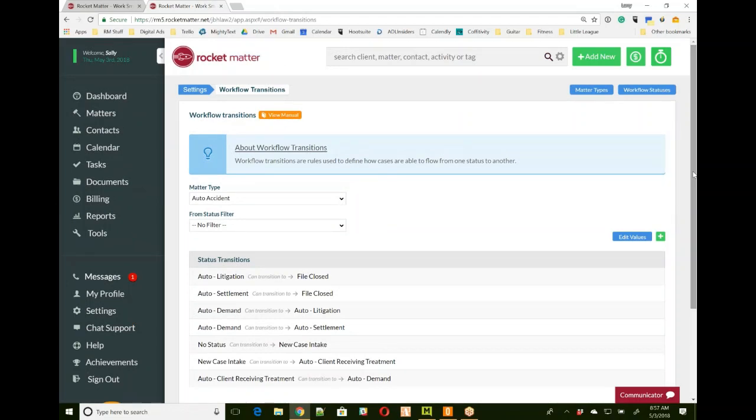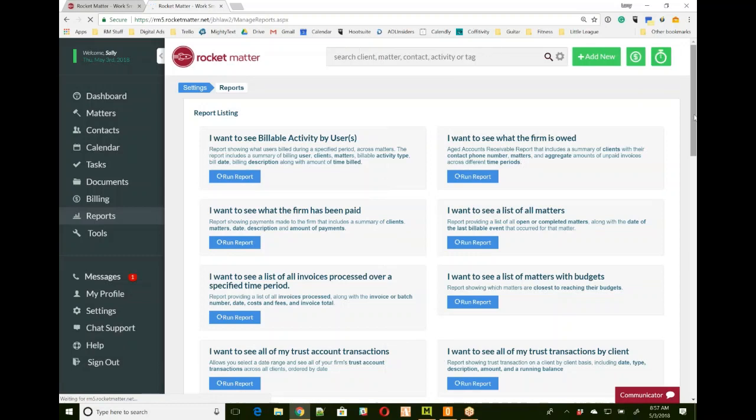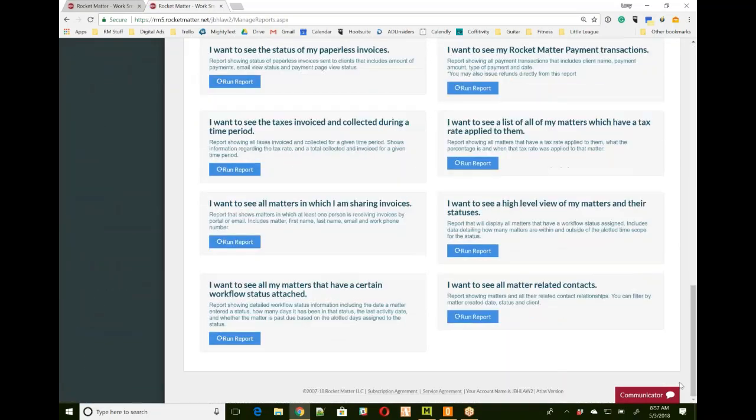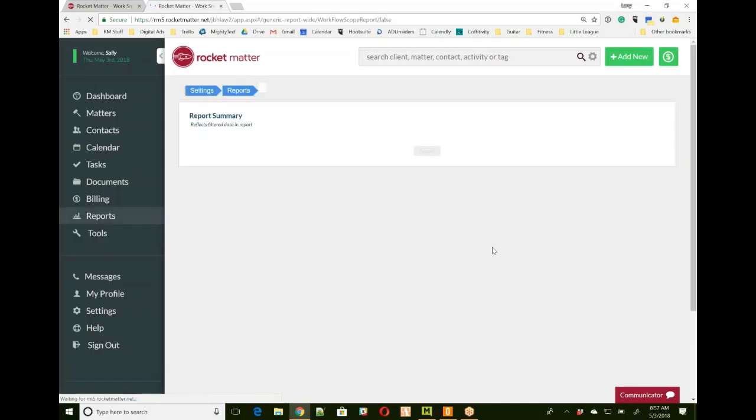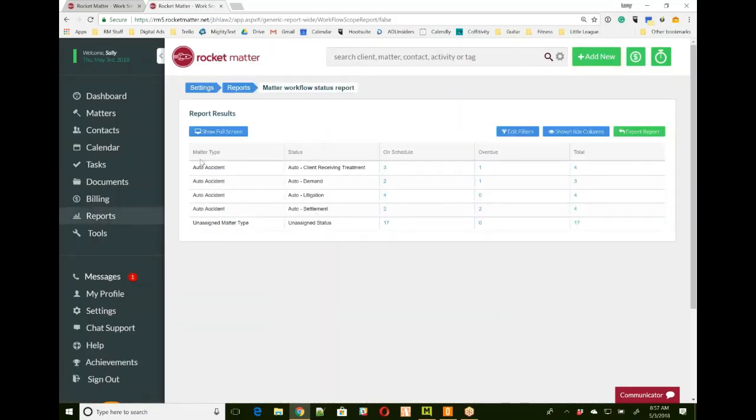But now one thing that I'd like to show, the real power of this for the people in charge of the firm, is reporting. So if we take a look at some of the reports we've built around Rocket Project Management, we have this one report here that says, I want to see a high level view of my matters and their statuses. So if we run this report, let's take a look here. We're going to take a look at all of our matters, and let me get my little spotlight here so we can take a look.